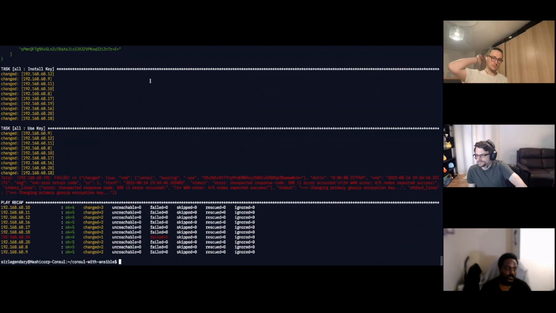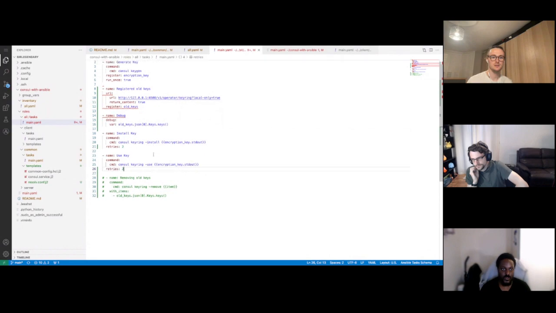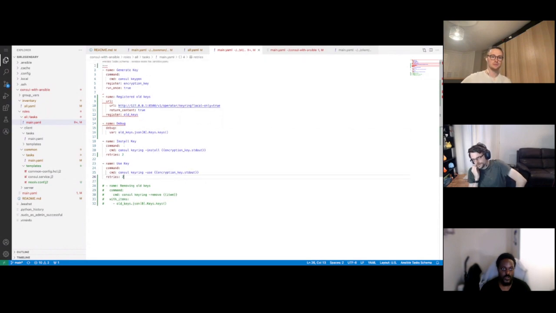Wait, on which part? On the use key, right? Yeah. On also, yeah, the use key, do the retries. On the register old keys, do run once. Okay, hold on. Do they need to run once? They're the same keys. So is it pulling it 10 times? Oh yeah, you're right, because it is one server at this point.